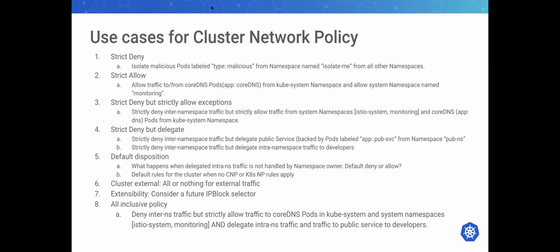But yeah, those are valid. That doesn't mean that they are not valid use cases. They're definitely valid. Okay, so let me take another example.